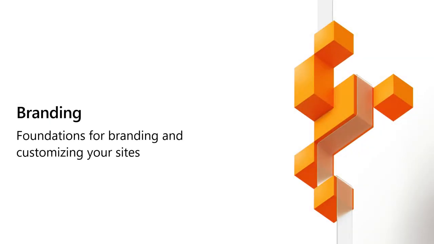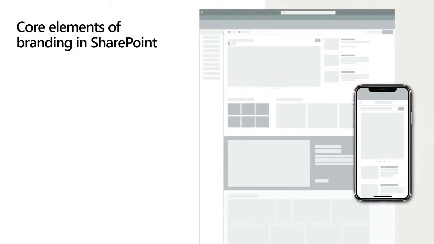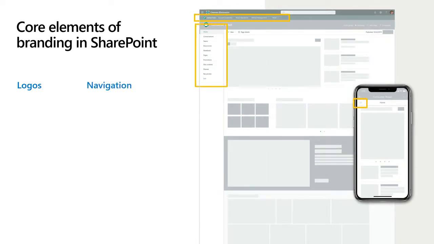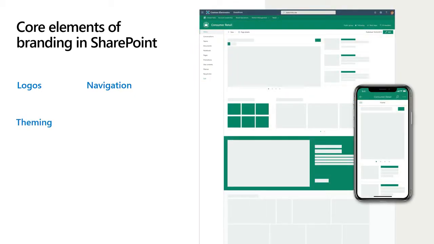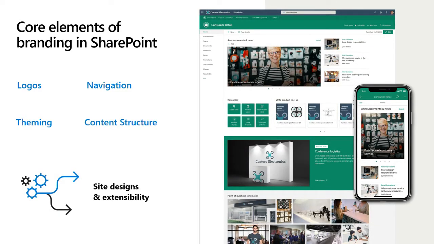We'll start with branding and the foundations for branding and customizing your site. For those of you who are unfamiliar, we'll start with a little bit of an overview. So there are 4 core elements to branding in SharePoint. Logos, which you'll see clustered up at the top of the page for identification and wayfinding for your users. Navigation, which will be tied to a lot of the logos in terms of placement. Theming, which is how we brought all that color into the page. And then finally, content structure, which you can think about as your layouts or your site designs or templates.